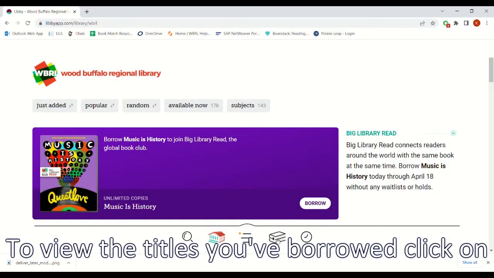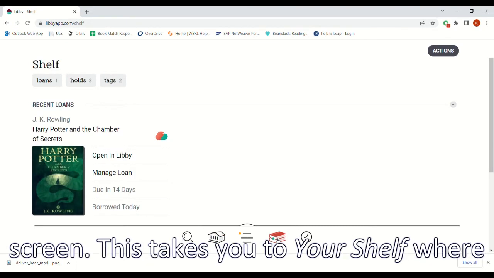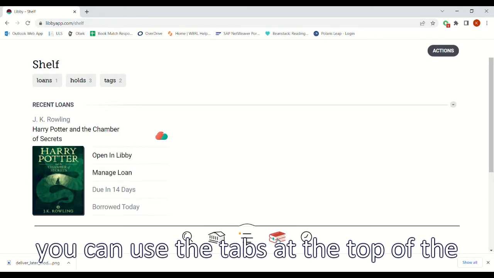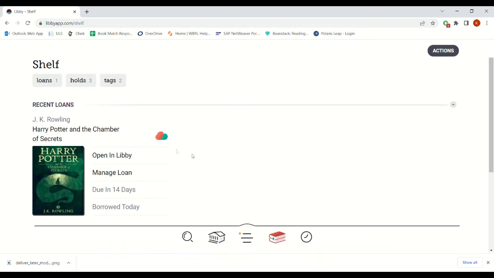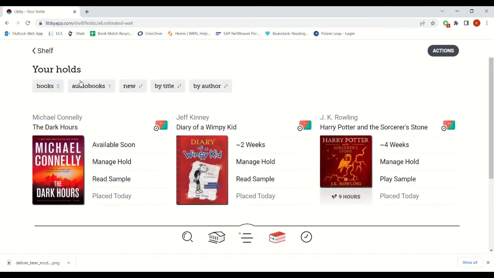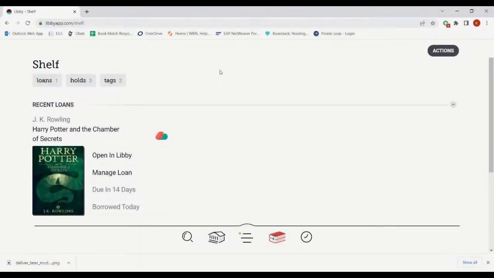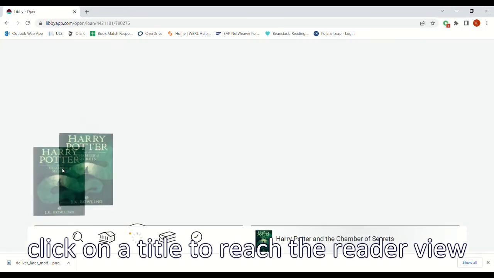To view the titles you've borrowed, click on the book symbol on the bottom of your screen. This takes you to your shelf, where you can use the tabs at the top of the screen to see your loans, holds, and your tags. Click on a title to reach the reader view.